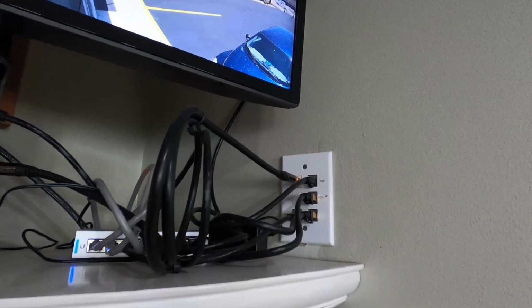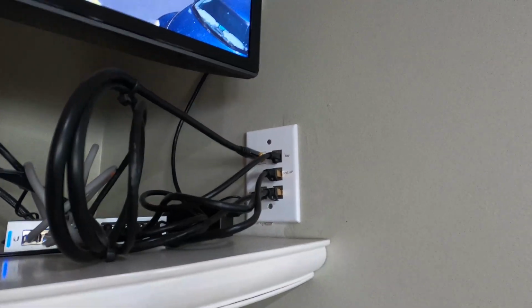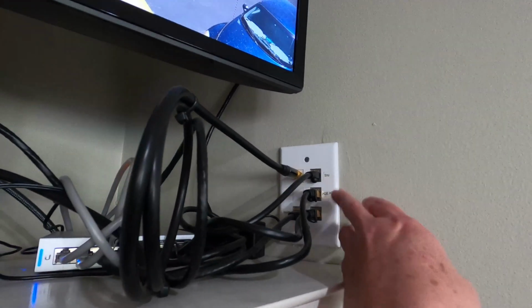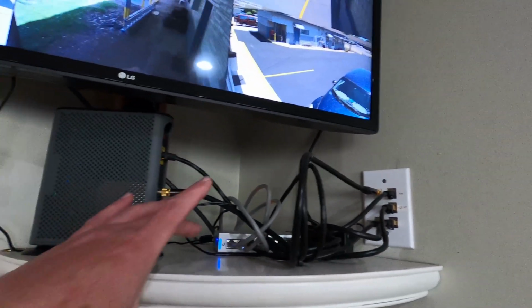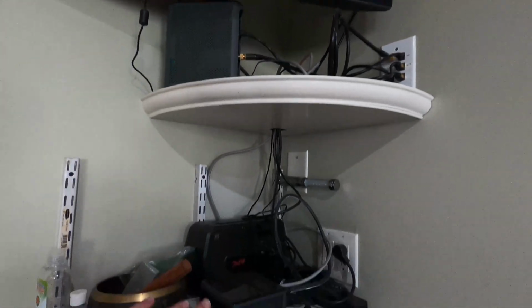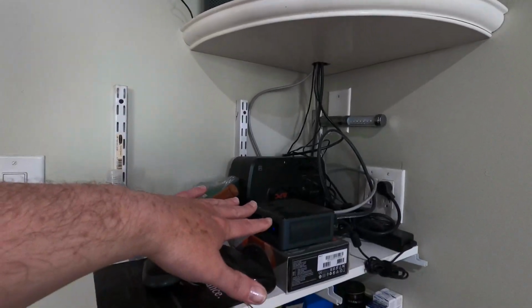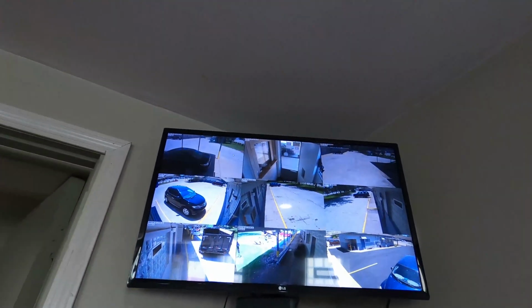And there are some Keystone Jacks that are mounted into a single gang 6-port wall plate, I should say. And so some of these runs are connecting into a cable modem, and some of them into yet another switch. And then there's a PC that is controlling the live view of the cameras. And the live view, as you can see, is right there.